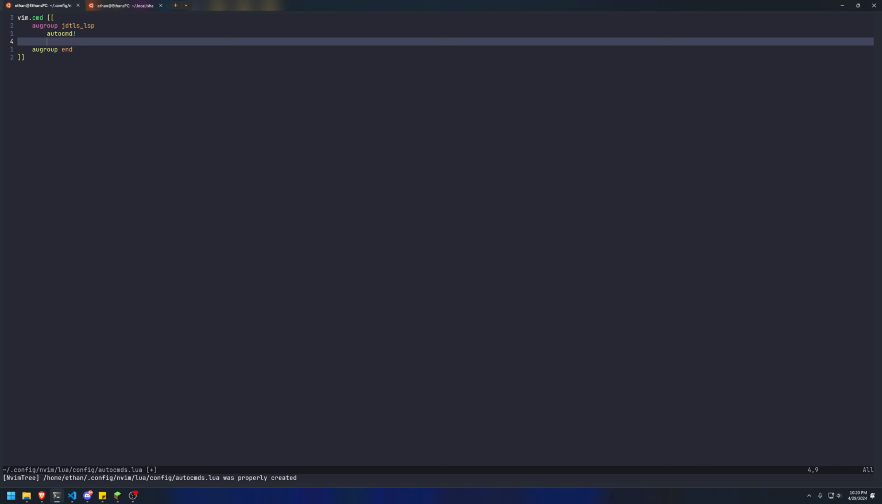The auto command will start with autocmd. We want to watch for the file type to change, specifically when the file type is equal to Java. And if it's Java, we want to call require config.jdtls setup_jdtls, the setup function that we set up in config.jdtls. That'll either start the server or attach the server to our Java file, so it can give us different information about the file. So let's save this.